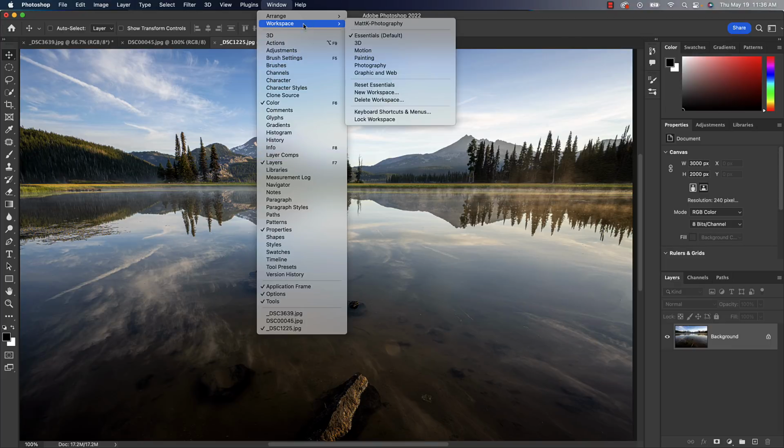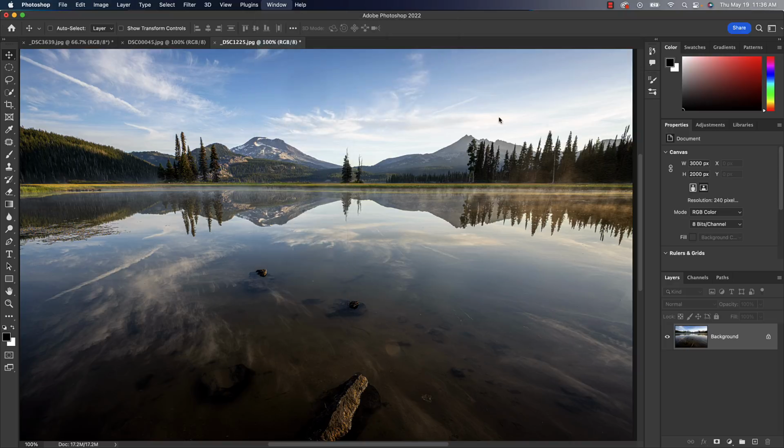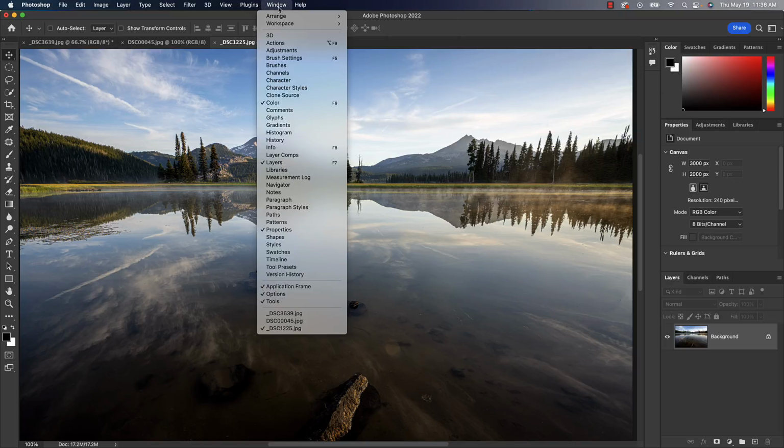So the first thing we should do, let's head up here to the workspace submenu. I usually choose the Essentials one, and then you can hit Reset Essentials, and that would reset everything to its defaults over here. Okay, so this is what's open as we run through the window menu, and then we'll talk about what you can do with the panels.